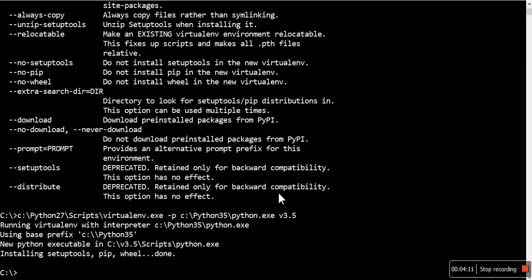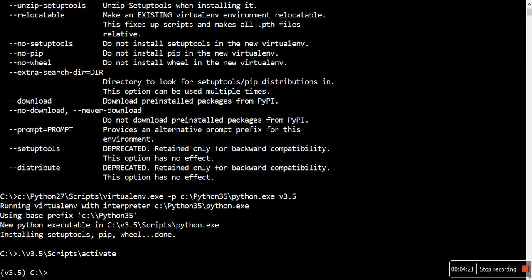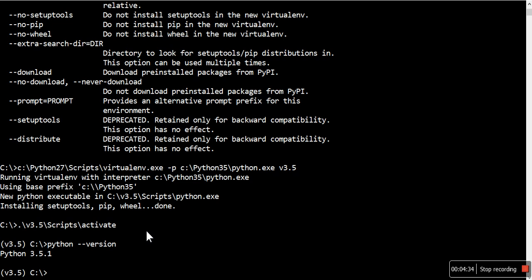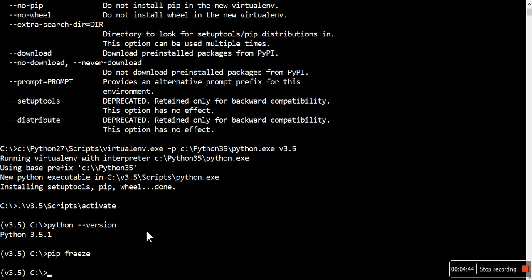Okay, now version 3.5 and scripts, and then activate. Now you can also see this version is activated, similar to the Linux system. And just look at this Python version. My default was 3.6, but if I check, it is 3.5, right? So that is the same thing. Now if you look at pip freeze, there is no package installed, right?